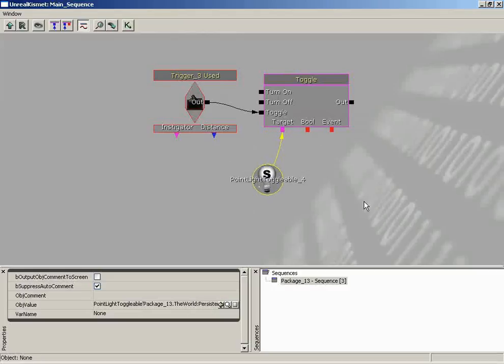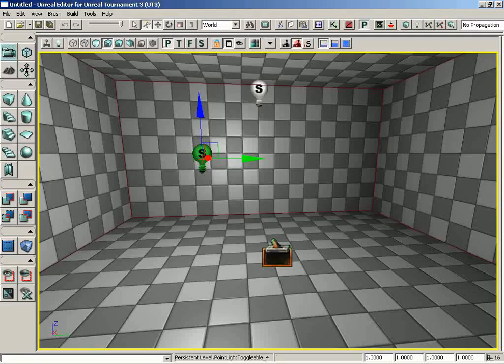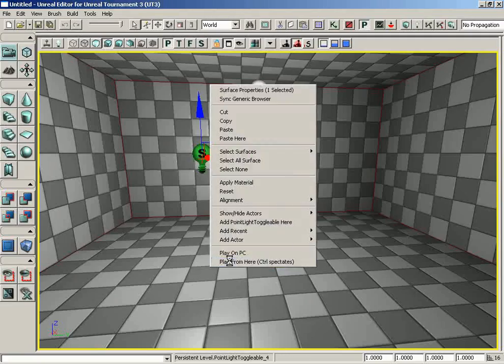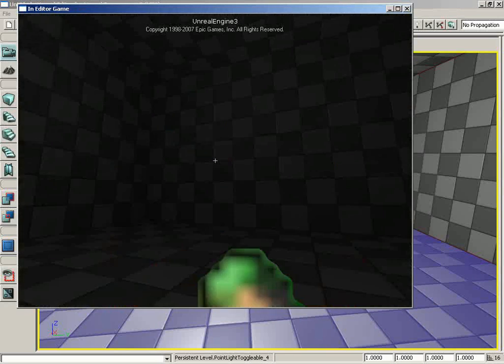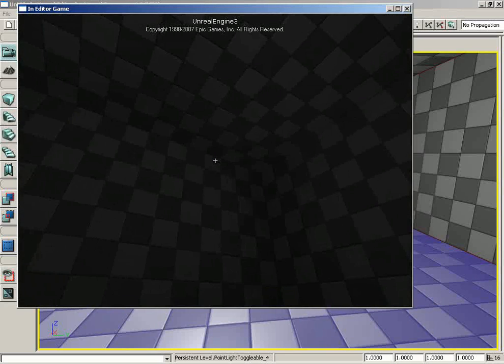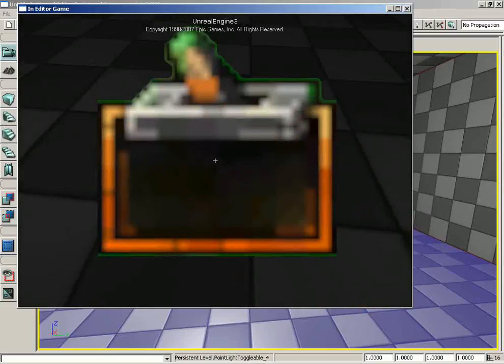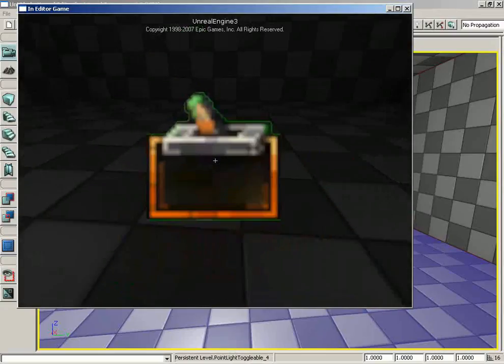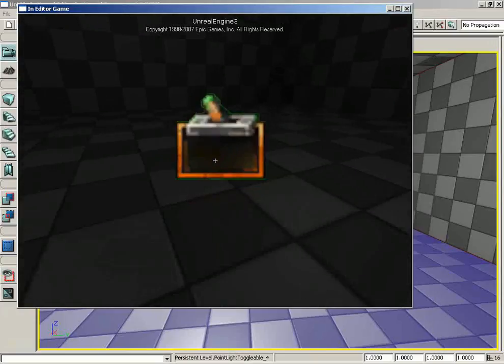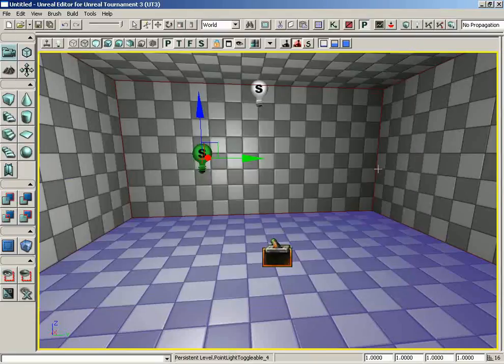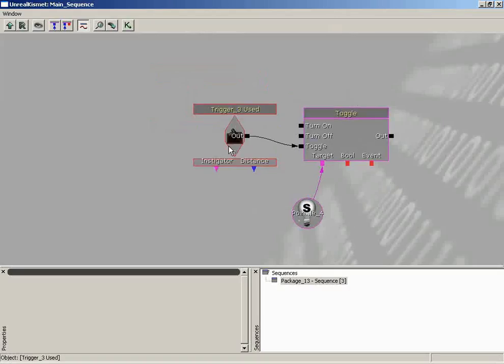That was very simple. Okay, so let's give this a shot. We can close our Kismet window. Let's right-click and choose Play from here. Let's walk up and use our light switch, and the lights go out. We do have one little problem, though. Let's use the light switch again. We can't trigger it anymore. It was only able to be triggered one time. By default, events inside of Kismet can only be initiated one time. So let's pop back into Kismet, and let's take a look at our event.